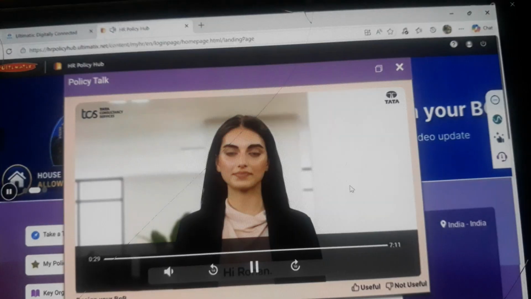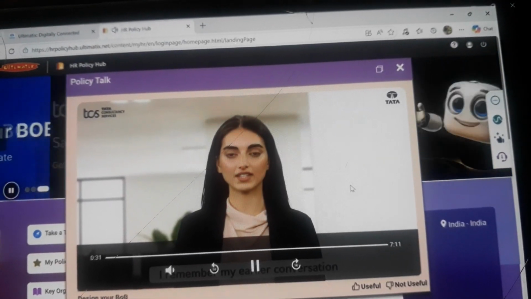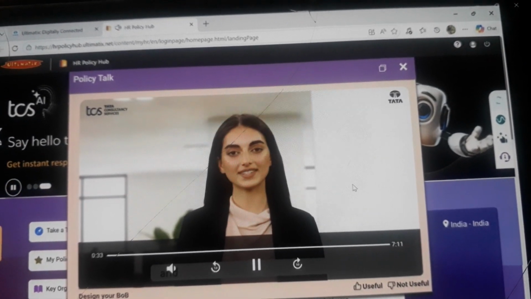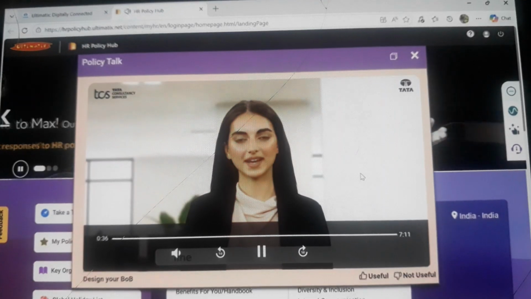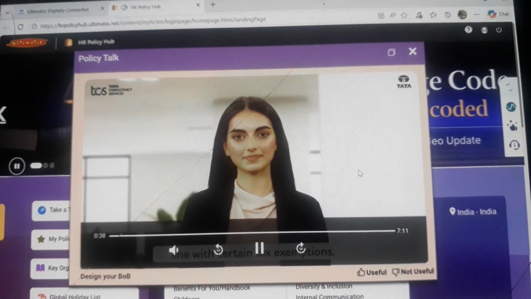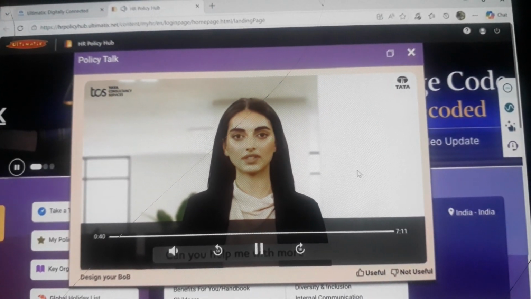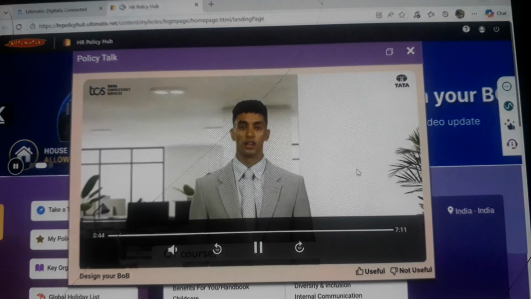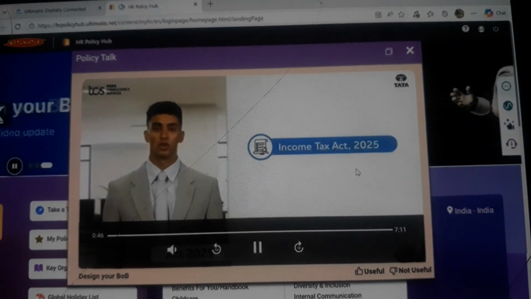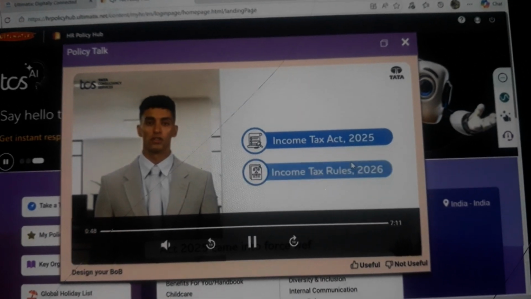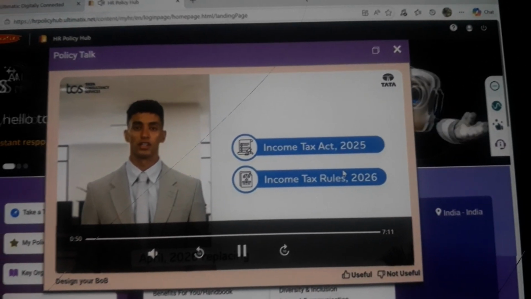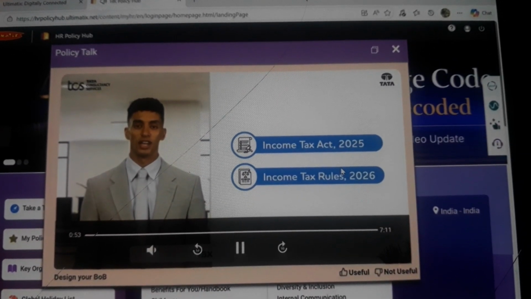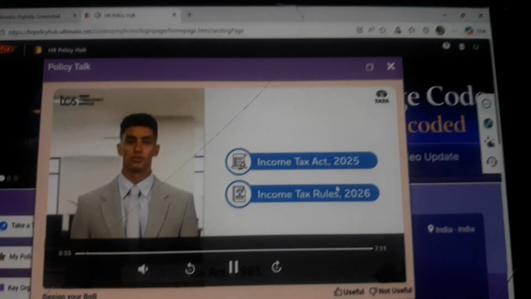Hi Rohan. I remember my earlier conversation on the introduction of labor codes and changes in the BOP structure in line with certain tax exemptions. Can you help me with more details from income tax perspective? Of course, Amrita, new Income Tax Act 2025 came into force with effect from the 1st of April 2026, replacing the old Income Tax Act 1961.